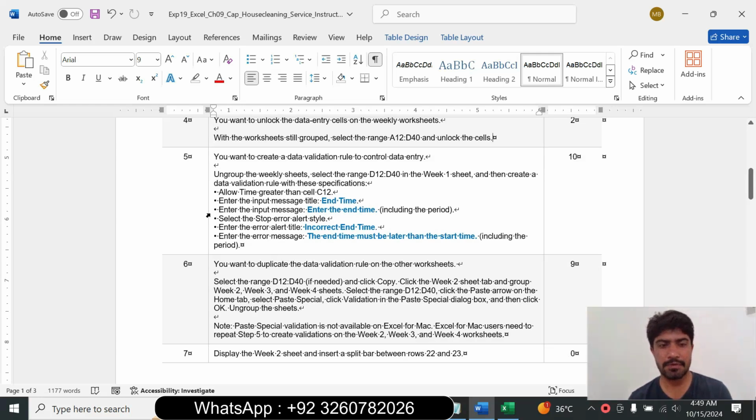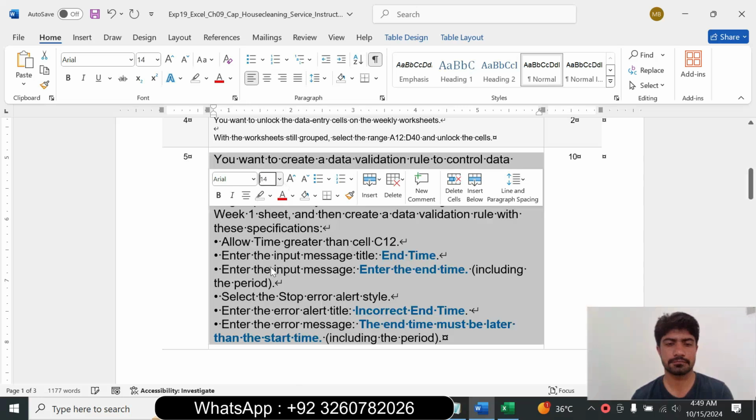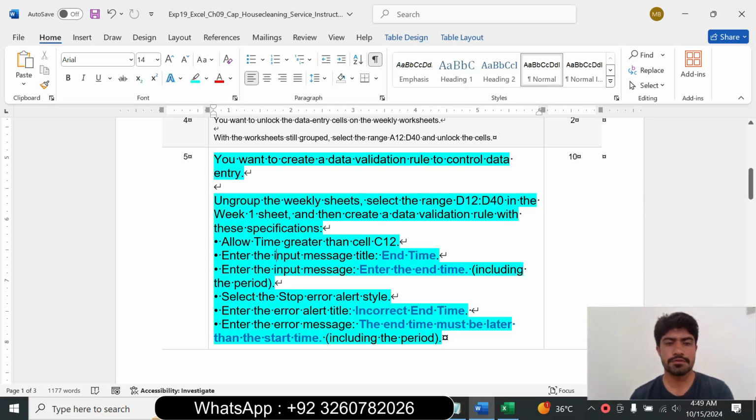We can move to step number five. Step number five is that you want to create a data validation rule to control the data entry. Ungroup the weekly worksheets, select the range D12 to D40 in the Week 1 worksheet, and then create a data validation rule with the specification: allow a time greater than cell C12.